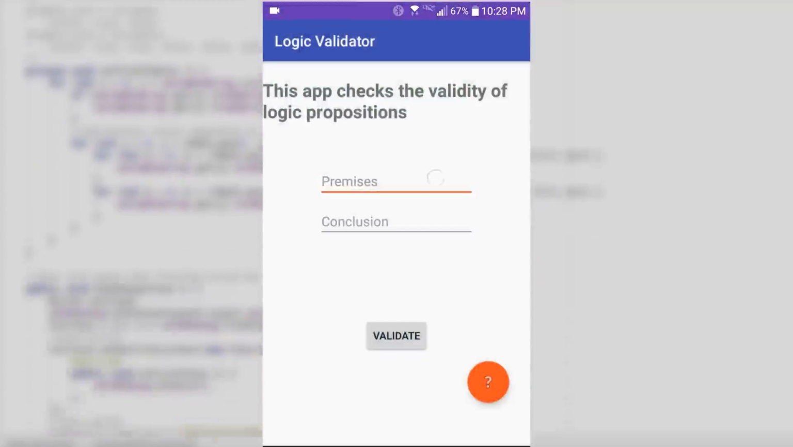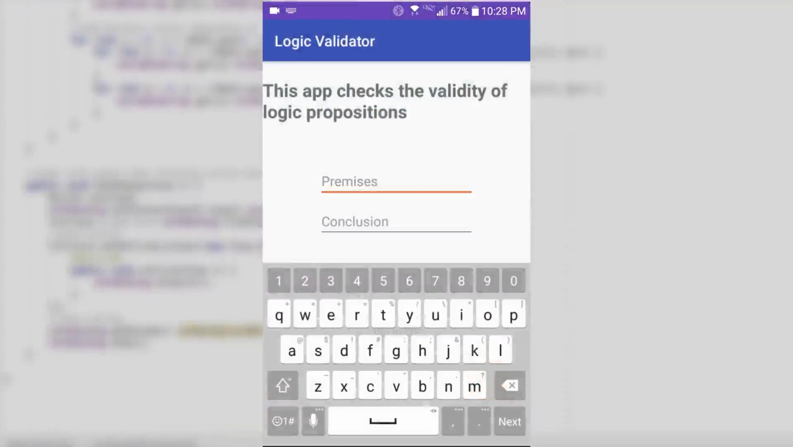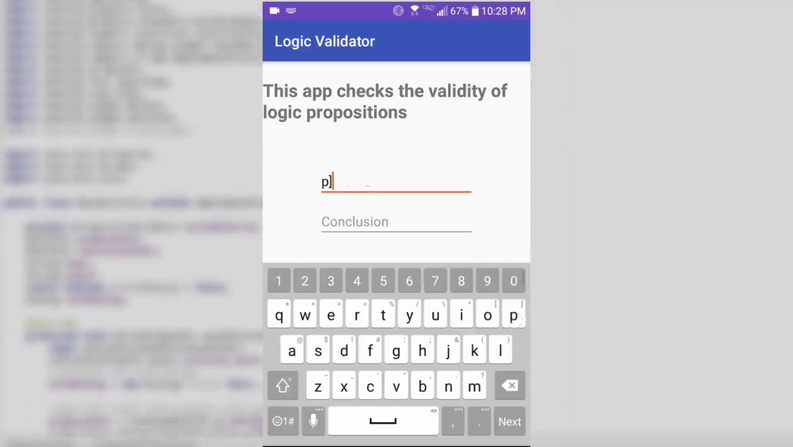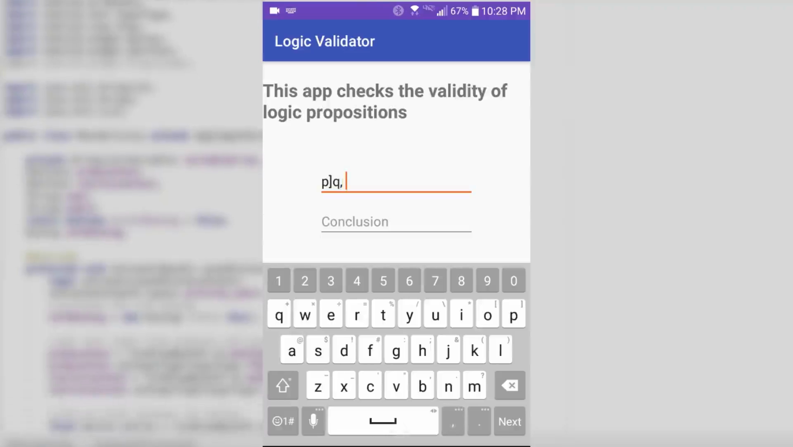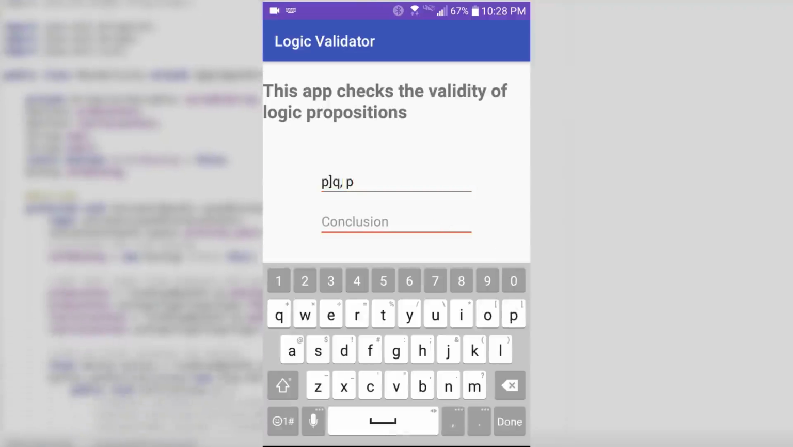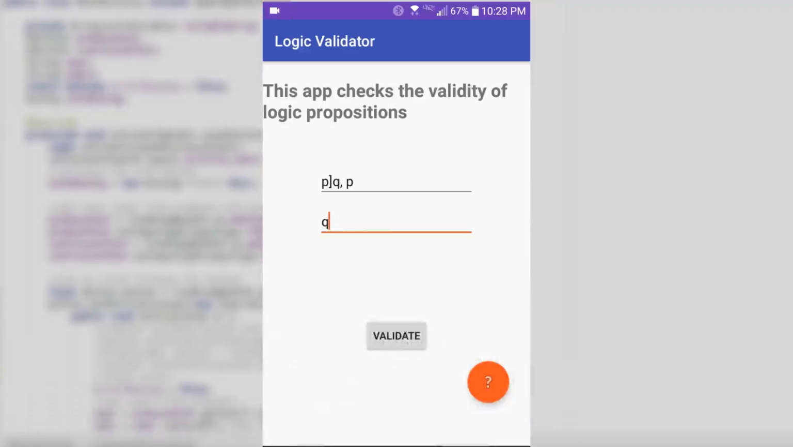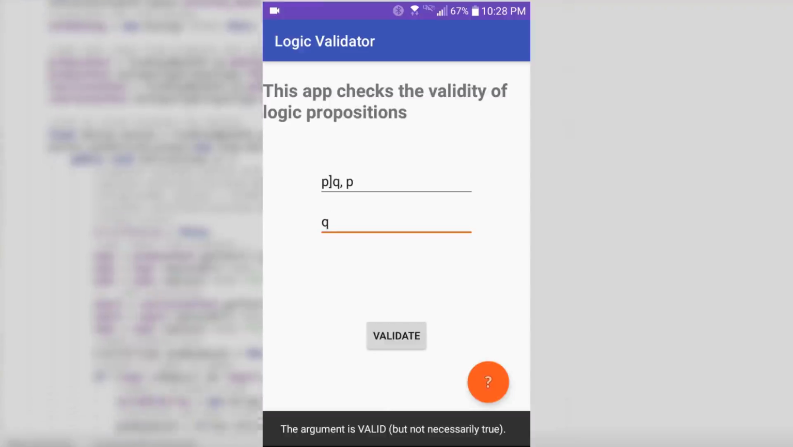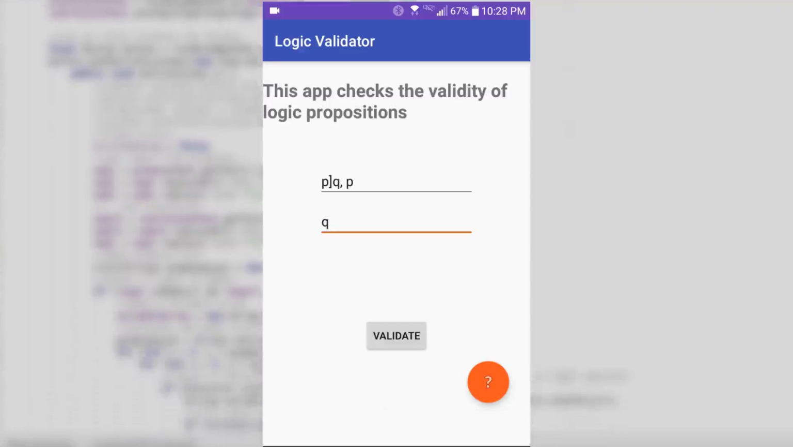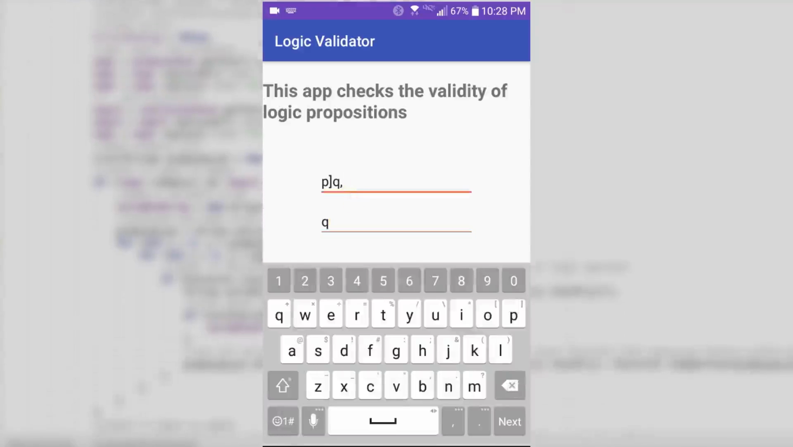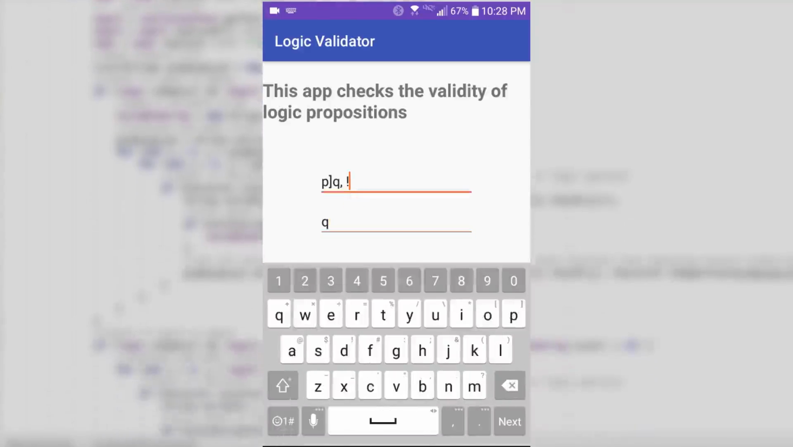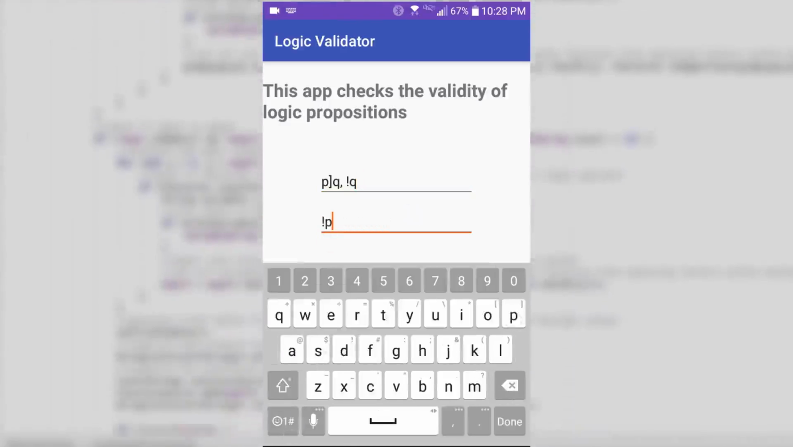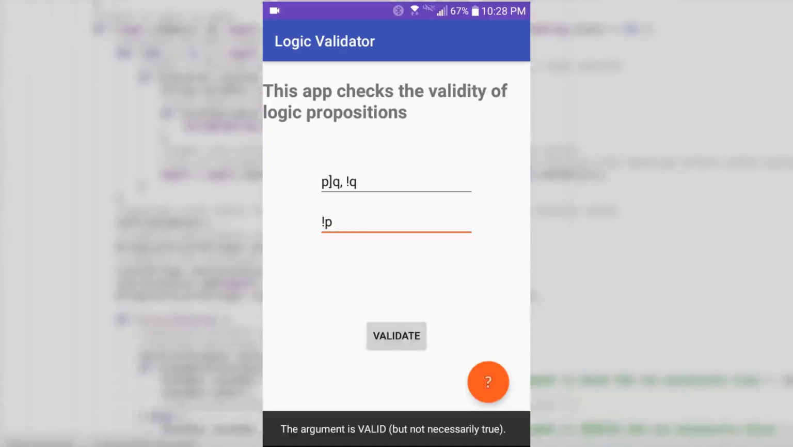Some examples are the modus ponens argument, which is P, if P then Q. P is the second premise, and the conclusion is Q. So now if we press validate, it should say valid, but not necessarily true, because validity is not the truth of an argument. We can change this to be a modus tollens argument, which is if P then Q, not Q, therefore not P, and that should be valid.